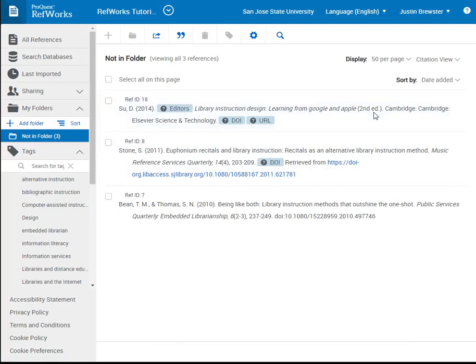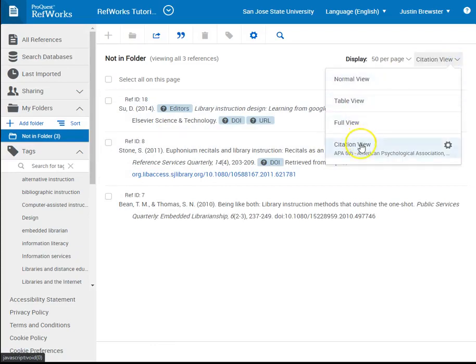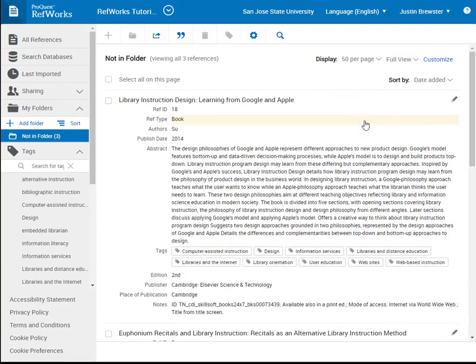Okay, item 3 is organizing citations by tags. Tags are great. They're not actually a part of the citation as it'll appear on your paper, but they're more of a method within RefWorks that allows you to sort and label things and help you keep things organized.